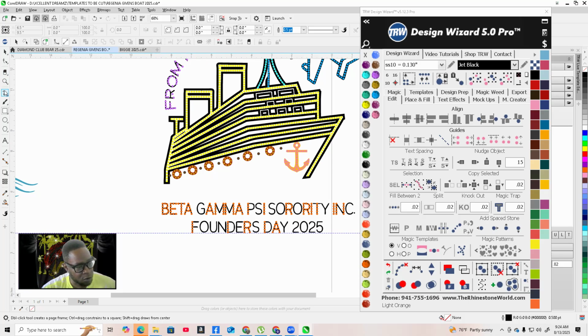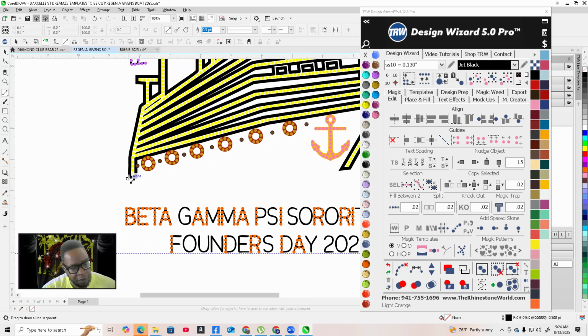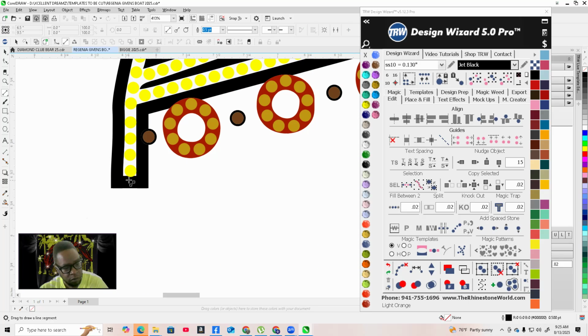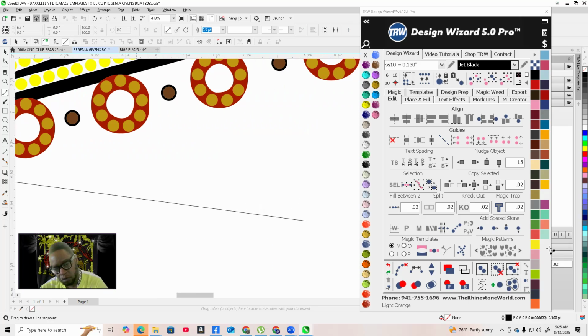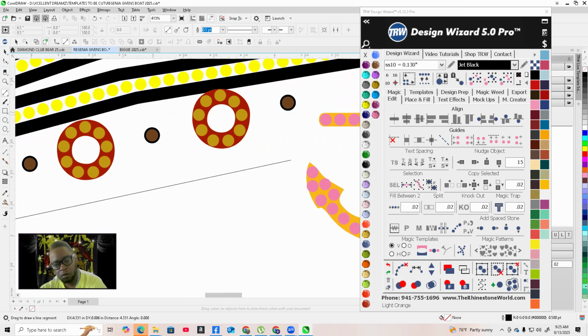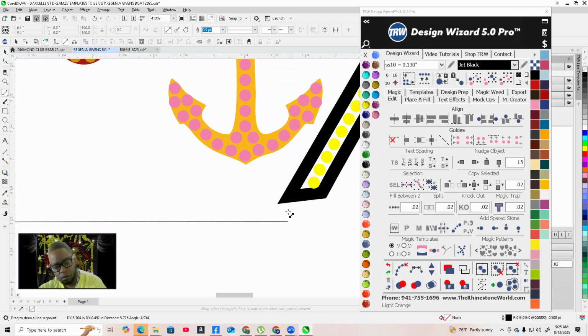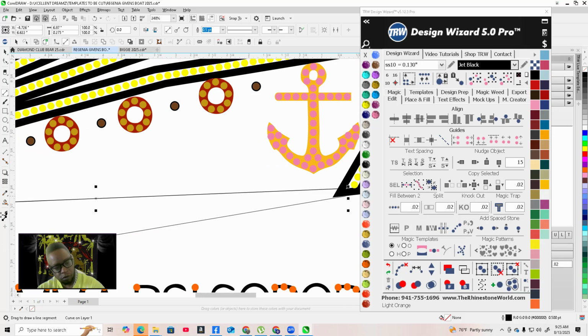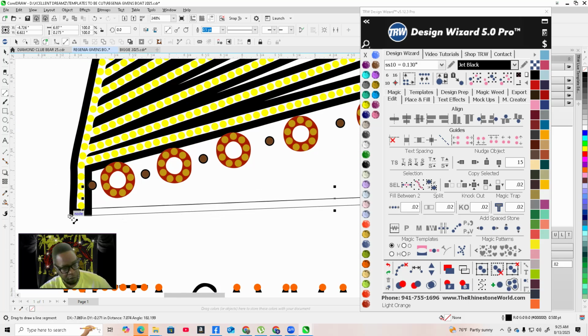I'd rather take my line tool, 2-point line. I'd rather go from here to here, like so. Matter of fact, let's do that again. From here to here. And then back from here to there. And then smart fill that.